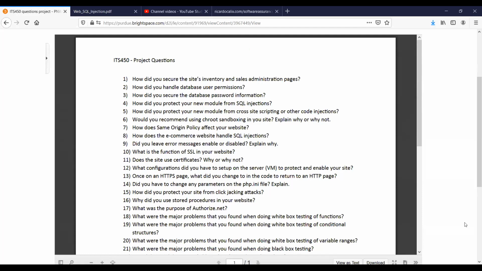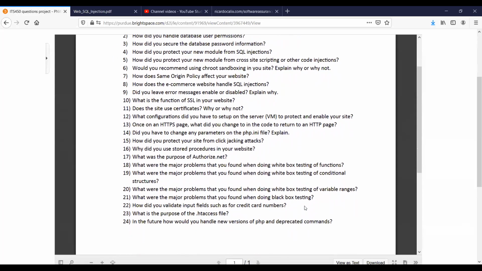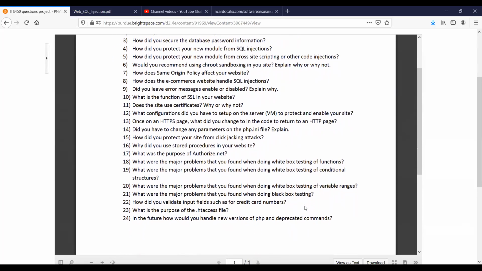How did you handle database and user permissions? We talked about that last week. How did you secure the database password information? You'll have to think about that. How did you protect your new module from SQL injection? These are the modules you're writing, like the login and your own modules. So that's just basically the SQL injection lab. You kind of have to follow the same ideas.